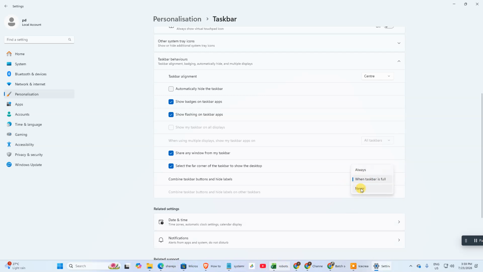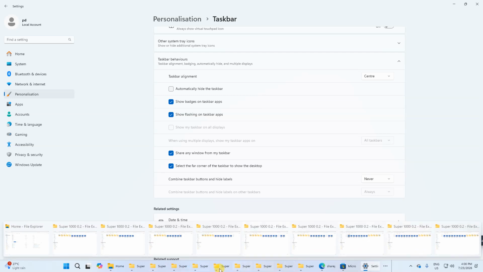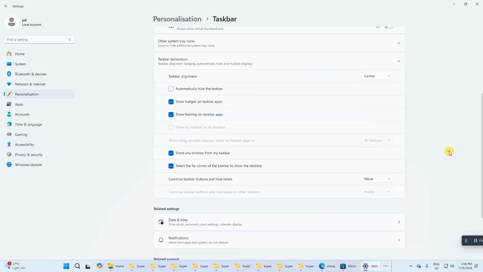And if you want to keep your icon size big, you can click Never. Okay, so it will show your icon size big, and it will also show the name of the icon. Or you can use this option, When taskbar is full, and you can also choose Always. Okay, so it will always be combined. If you want to show your taskbar icon with name, you can use this one or this one.